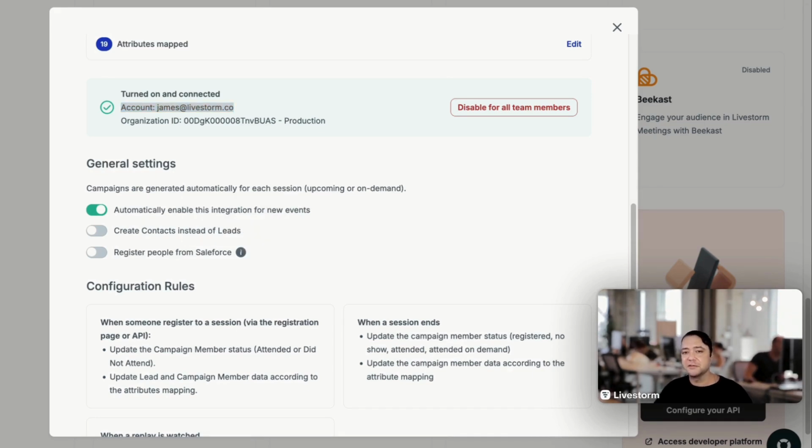The configuration of this integration is now complete. It's turned on, it's connected. We've reviewed some of the permissions and the settings that you need in Salesforce. Now it's time to take a look at the integration.